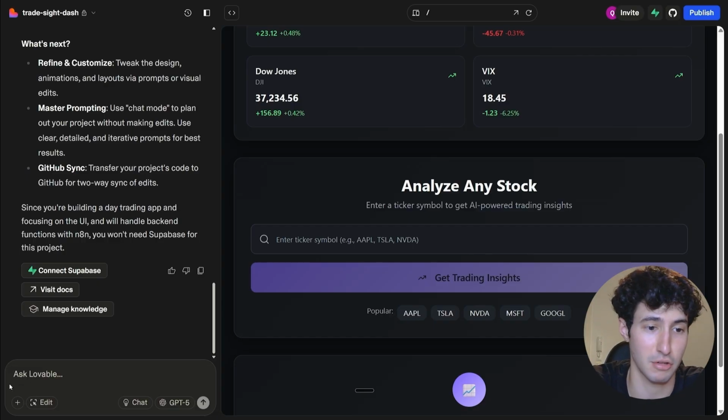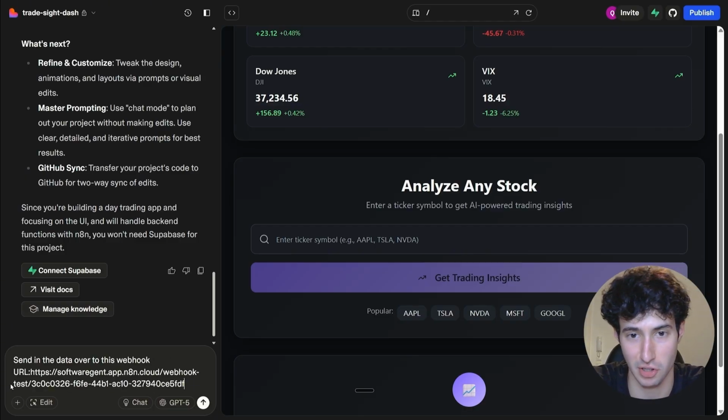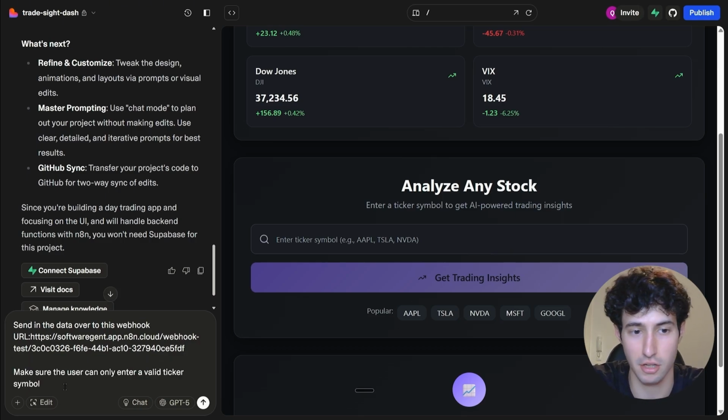So to do that, I will simply come over here and say send in all the data over to this webhook URL. And now what I will do, guys, is I will simply paste in the webhook URL I just copied. But before I click on enter, I will also come over here and say make sure the user can only enter a valid ticker symbol. And what a ticker symbol is basically this, guys.